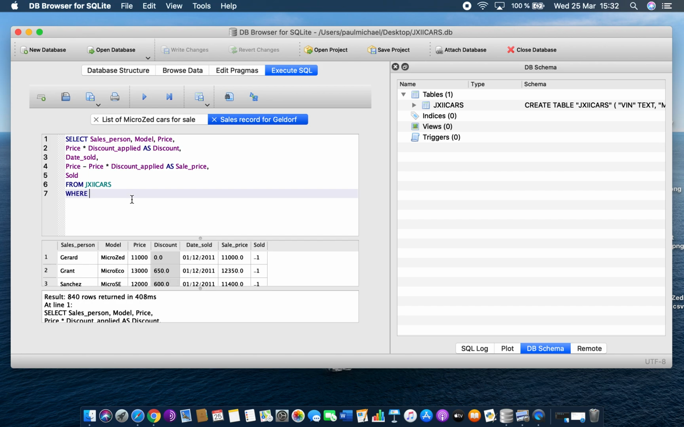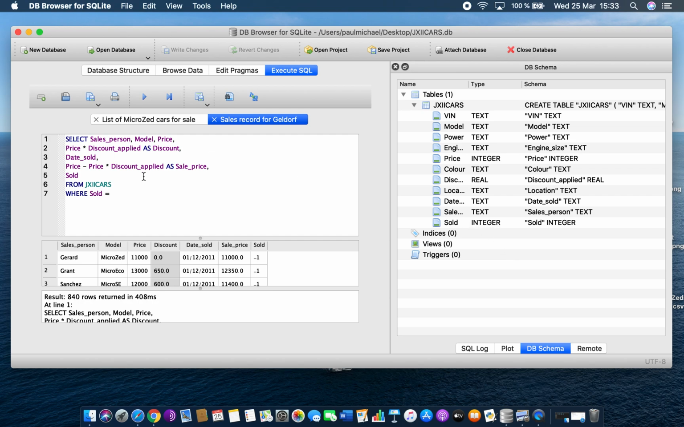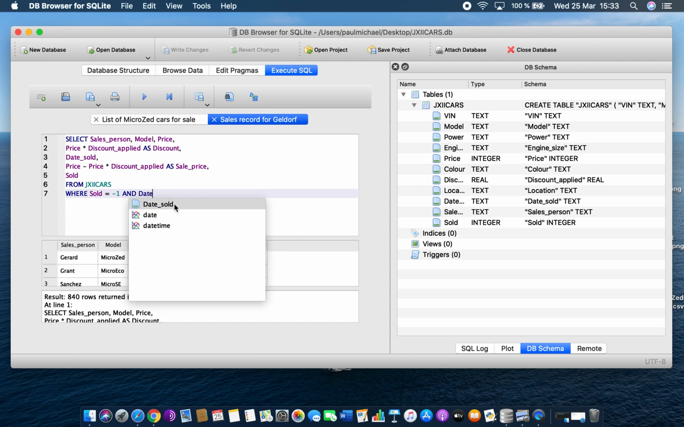So I'm going to say where shows only the records where sold is yes, okay? So sold is equal to, and sold, if I remember right, was an integer and it was -1, meaning that it was sold. Okay, so then I leave a space and put and date sold. Now, the date says sales were made in 2012, so that is the date sold.